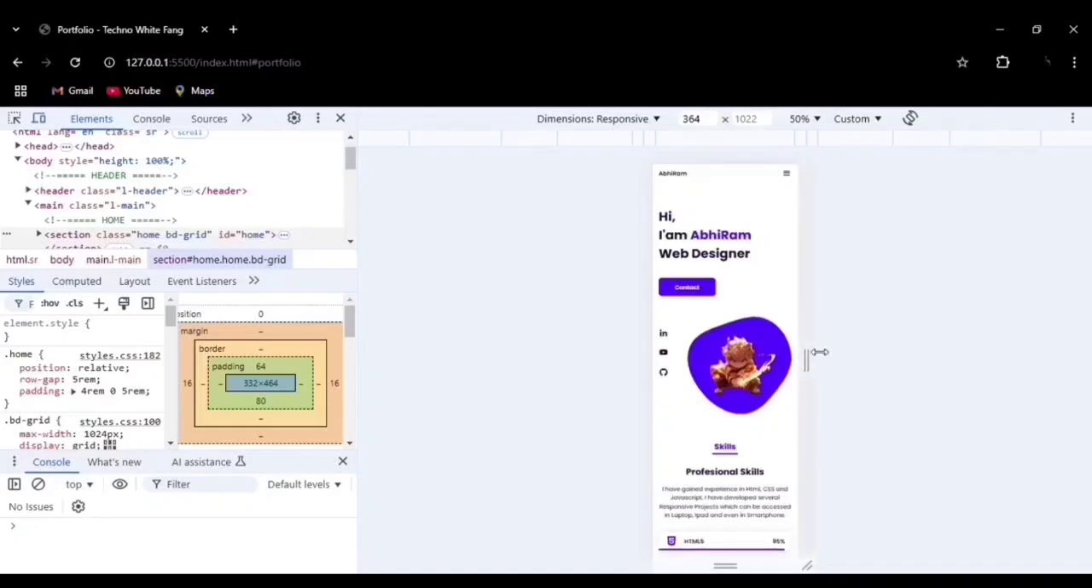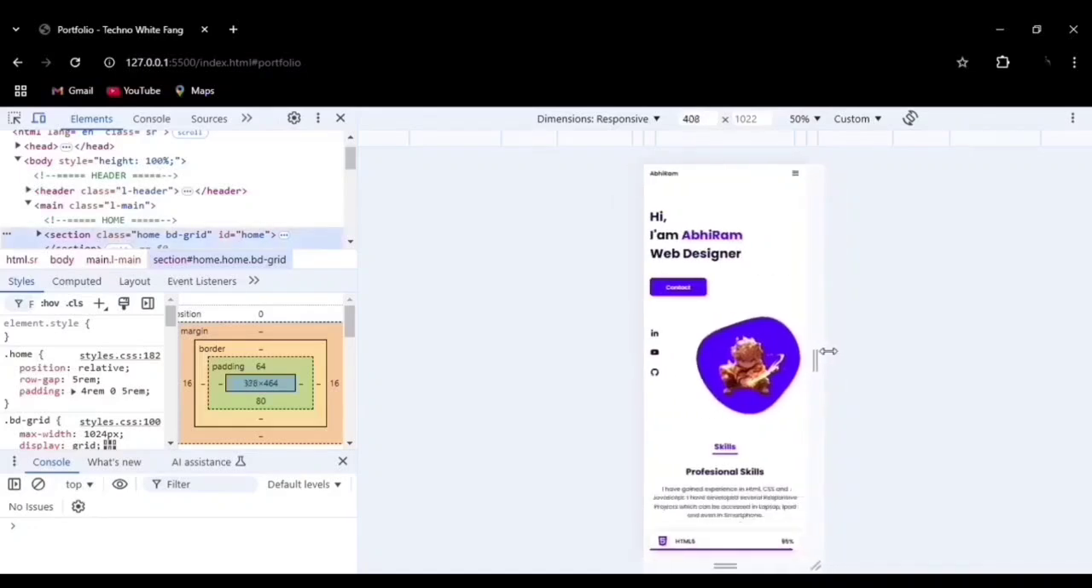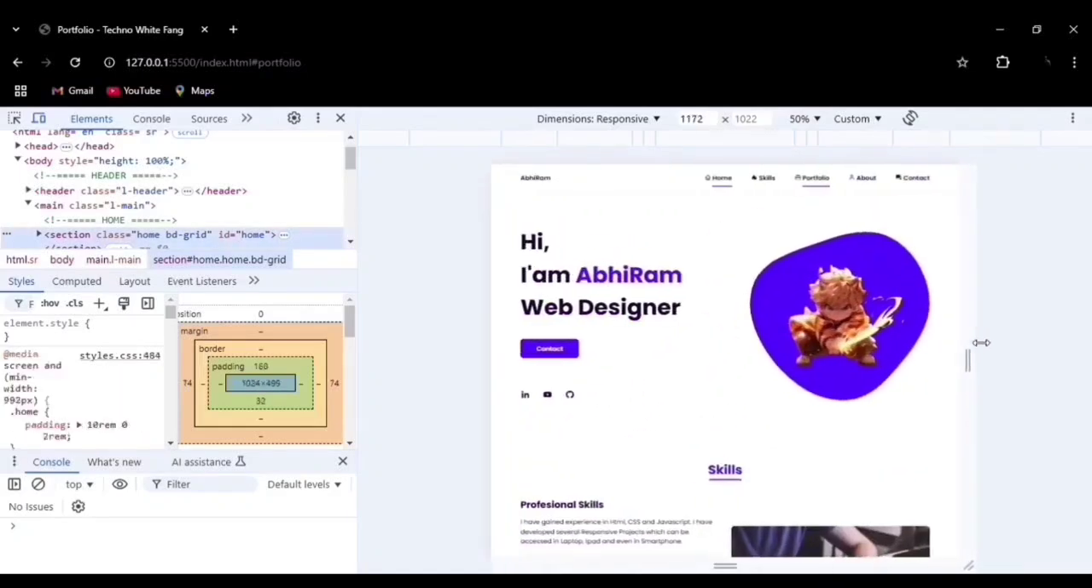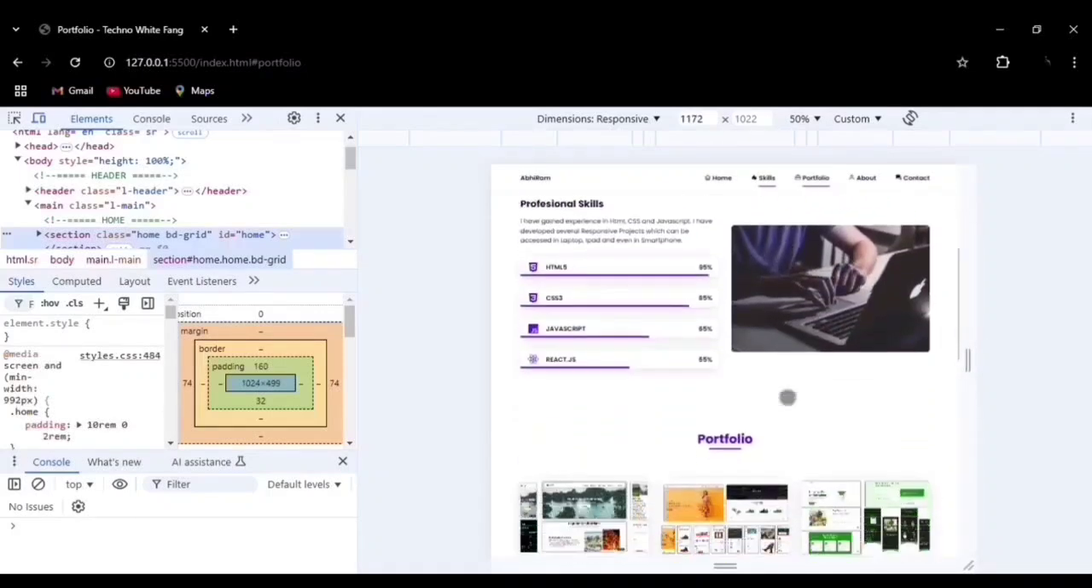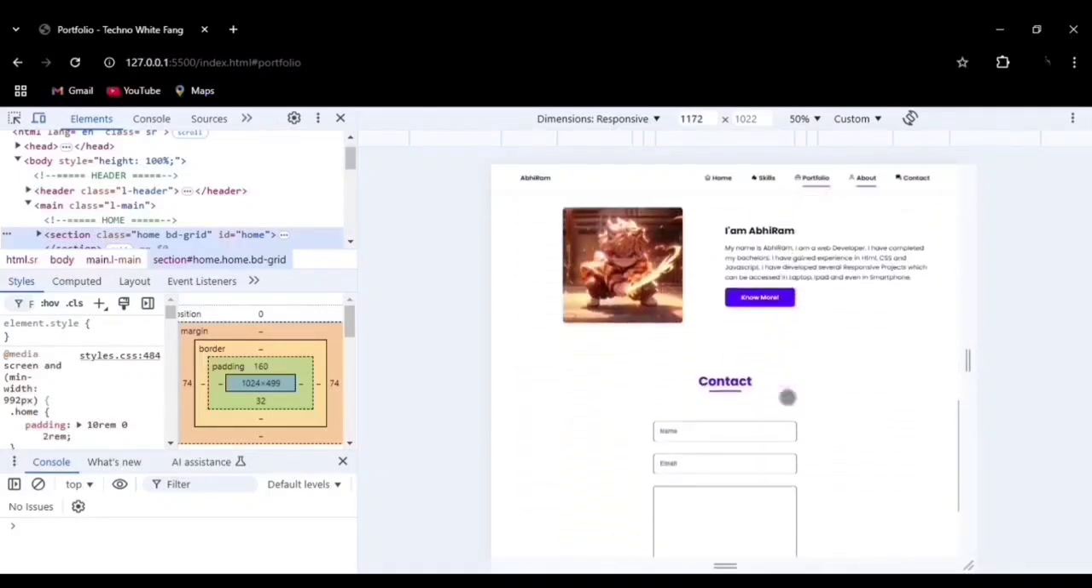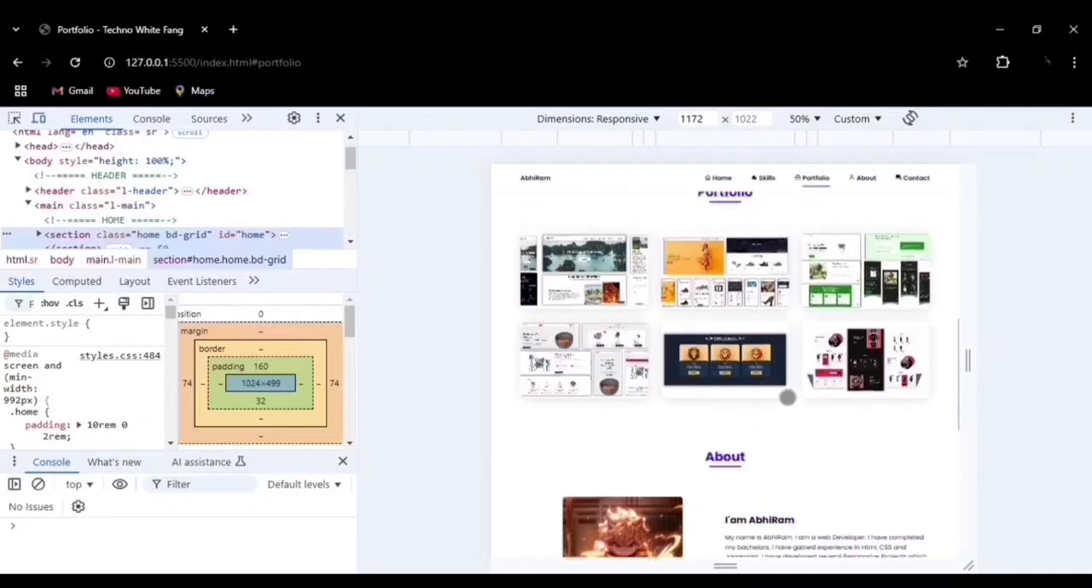So it is a very beginner friendly website. It is a very much professional website that you can use for your recruiting purposes, also for your resume projects, for your school projects or college projects.